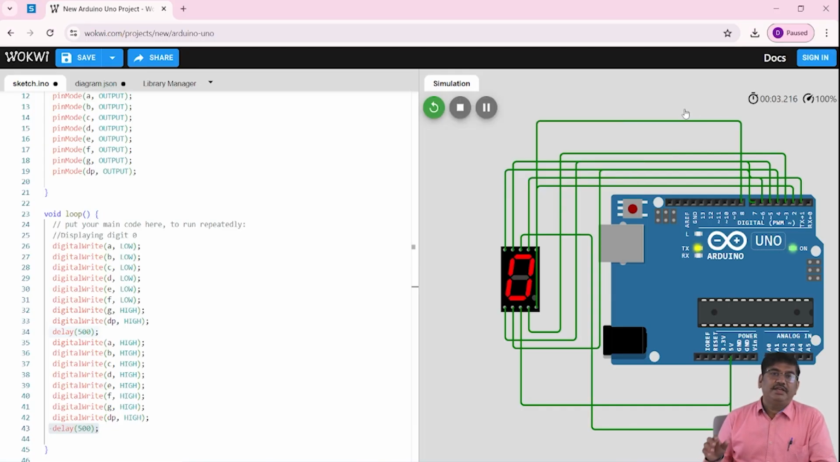So here you can see the 0 is displaying and off, displaying and off. 0 is displaying. After 500 milliseconds, it will be off state. Now let us consider I want to display for more amount of time. So what we can do is here we can increase the delay. So let us consider I'll wait for 2000 milliseconds on as well as off state.